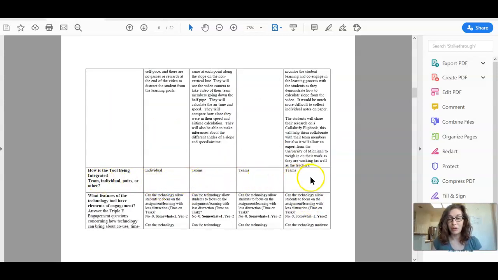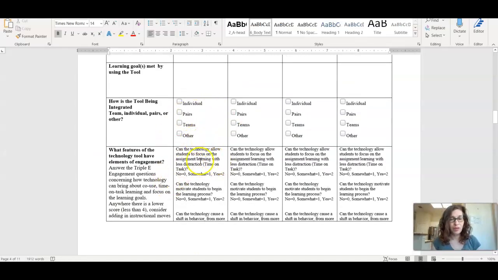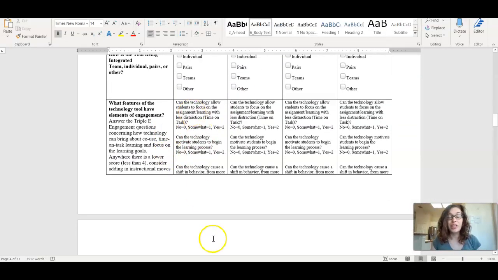Here's how it's being used. That just means like individual. We're going to use it in groups. We're going to use it as a whole class. And then they have these questions. And it's, look, can technology allow students to focus on assignment learning with less distraction?